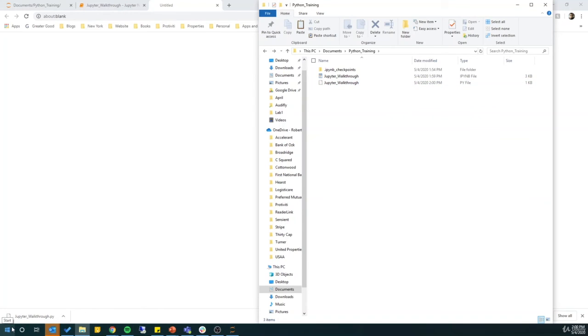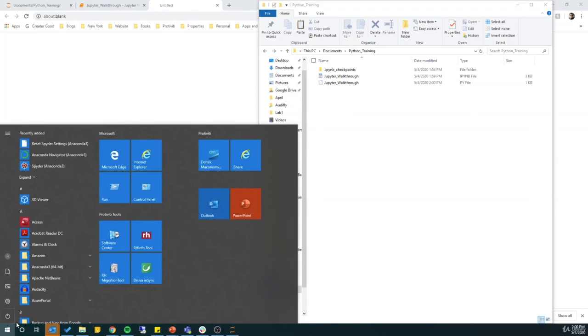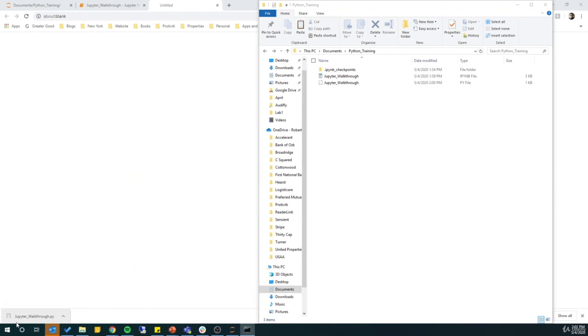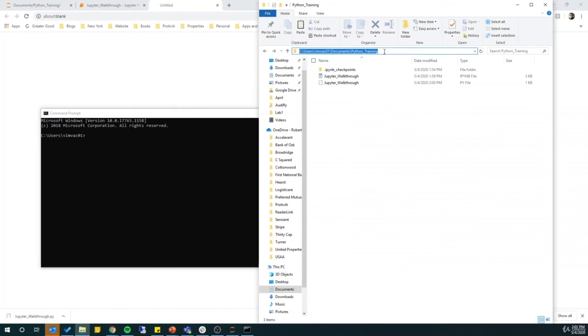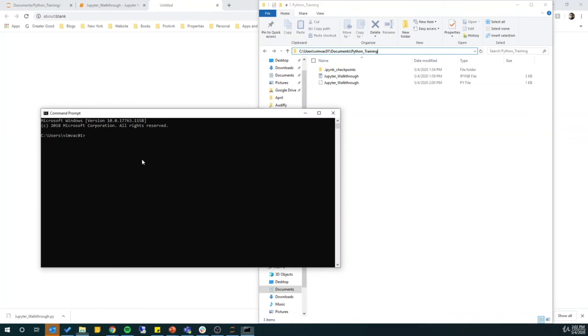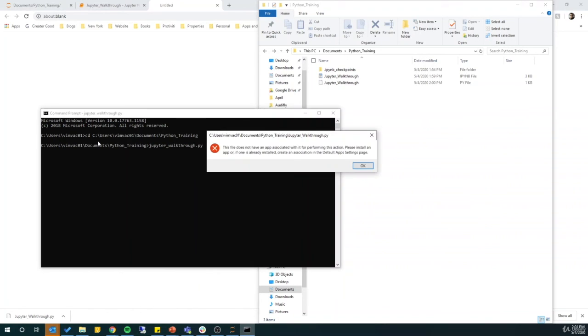To run Python scripts, we're just going to do that through command prompt by going to CMD to kick off a command prompt. And let's navigate to this entire path. So we're going to do CD to change directory. Paste that in. And we're going to call the script JUPYTER_walkthrough.py and run that. Oh, whoops.